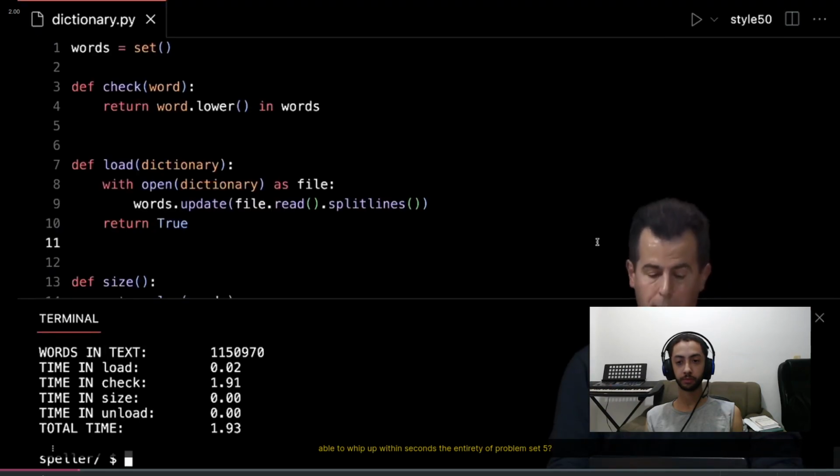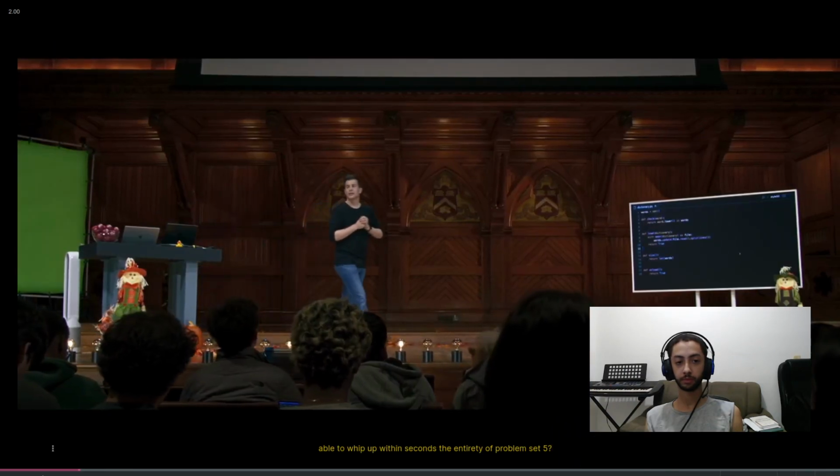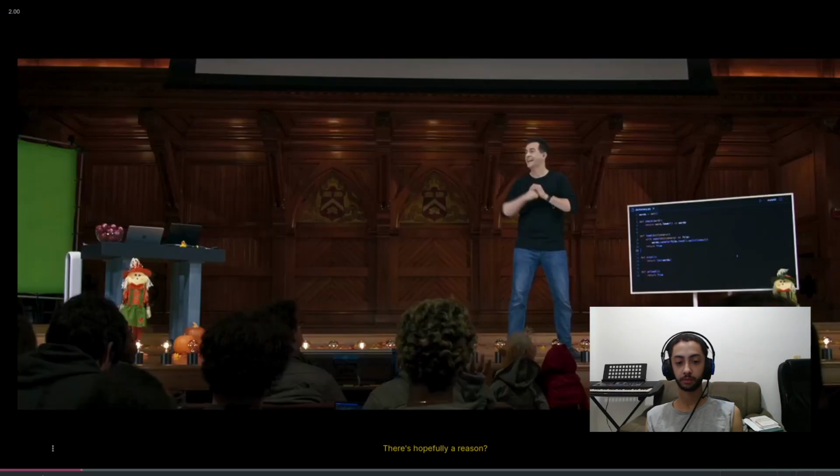So why use C? Why not always use Python, assuming that you prefer the idea of being able to whip up within seconds the entirety of problem set 5? How might you choose now between languages? And I apologize if you're harboring resentment that this wasn't a week earlier. Why Python or why C? Any instincts? Any thoughts? Just hopefully a reason. Yeah, right here.